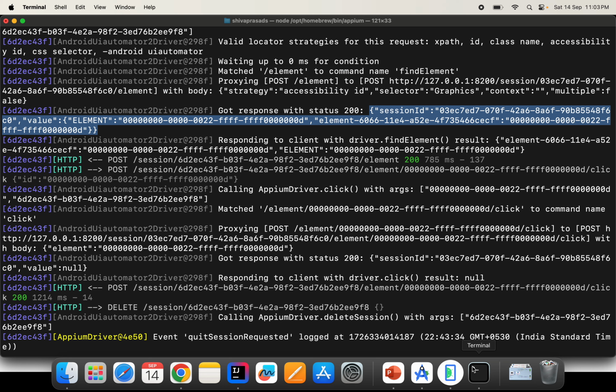Okay, now let us go back to where we were. Yeah, so here we were. Now we got the response saying that yes, this is the element ID. Now your UiAutomator2 driver has to send the response back to the test script. As you can see here, it is sending the response back. Now if you see the session ID, it is a different session ID from the one we created initially. Now we got the 200 response.